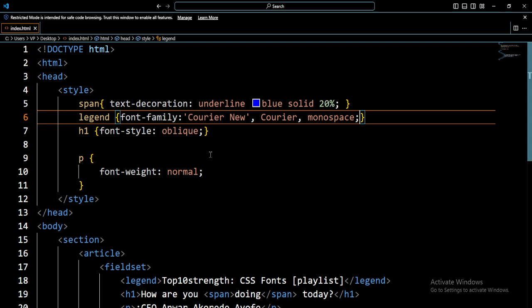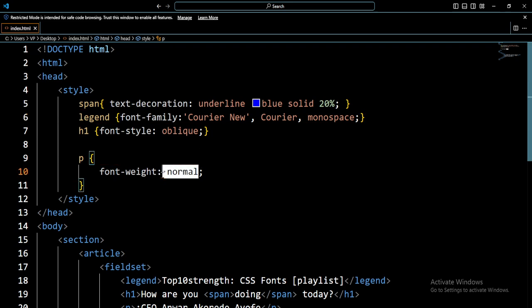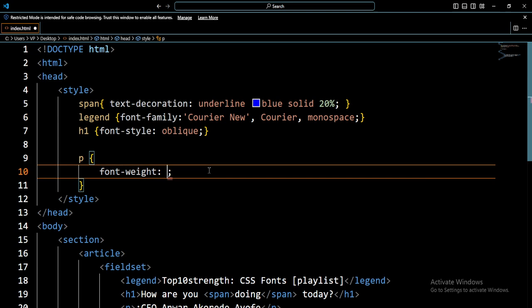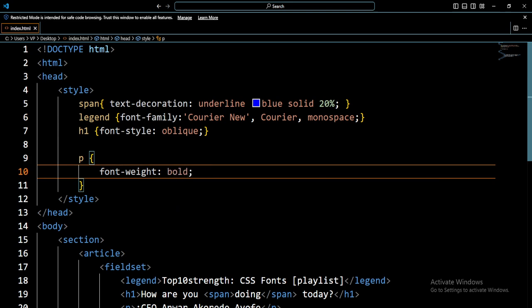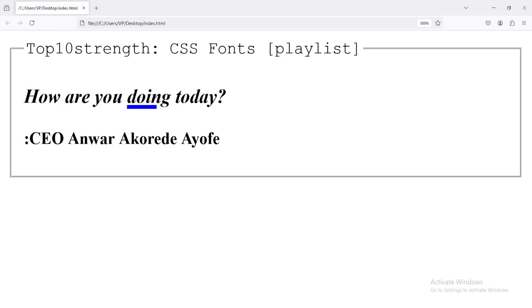So we can bring it to the bold level so that this can serve as our reminder. When we give it bold and save your document, let's reload. Can you see? Now it's working nicely. I think we should stop from here at the moment.